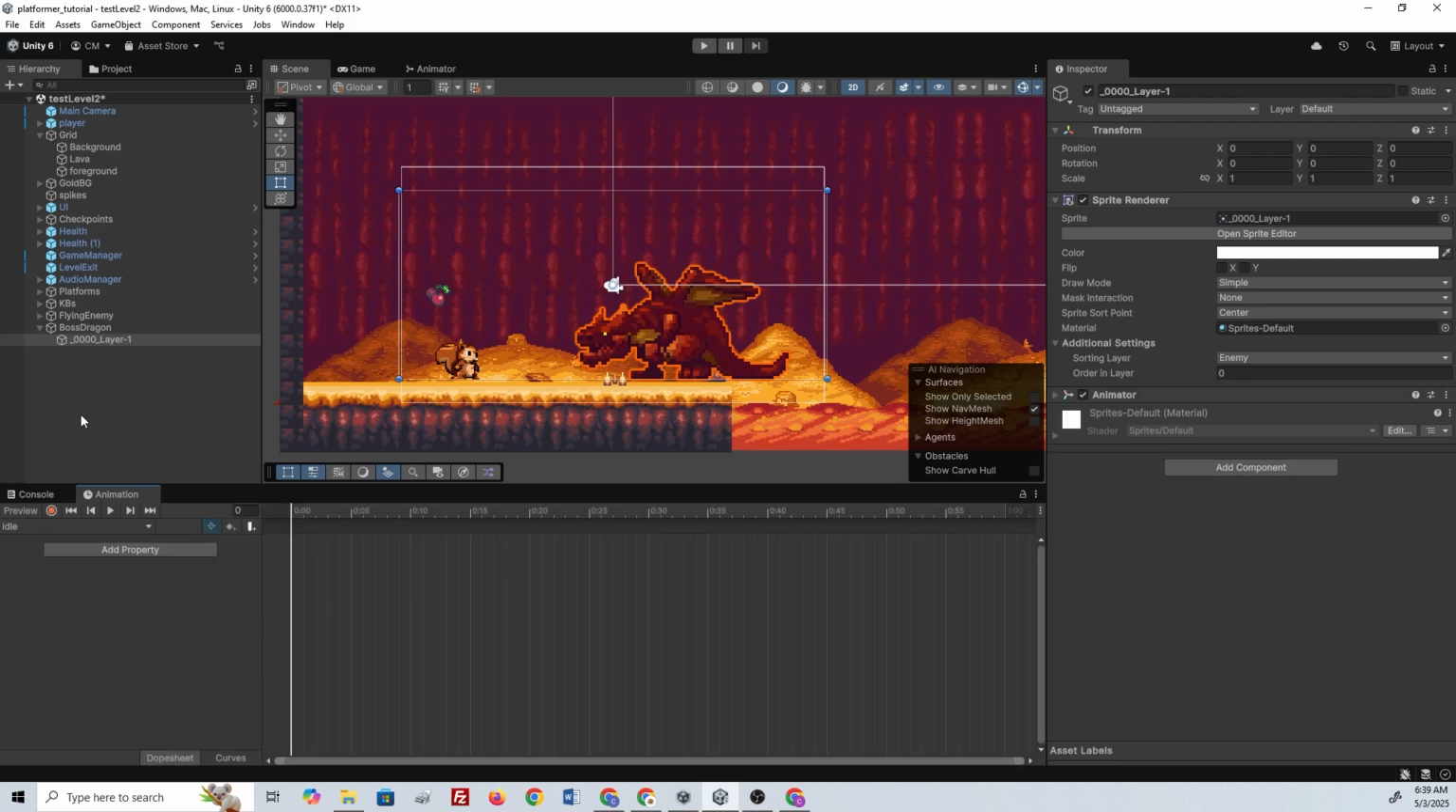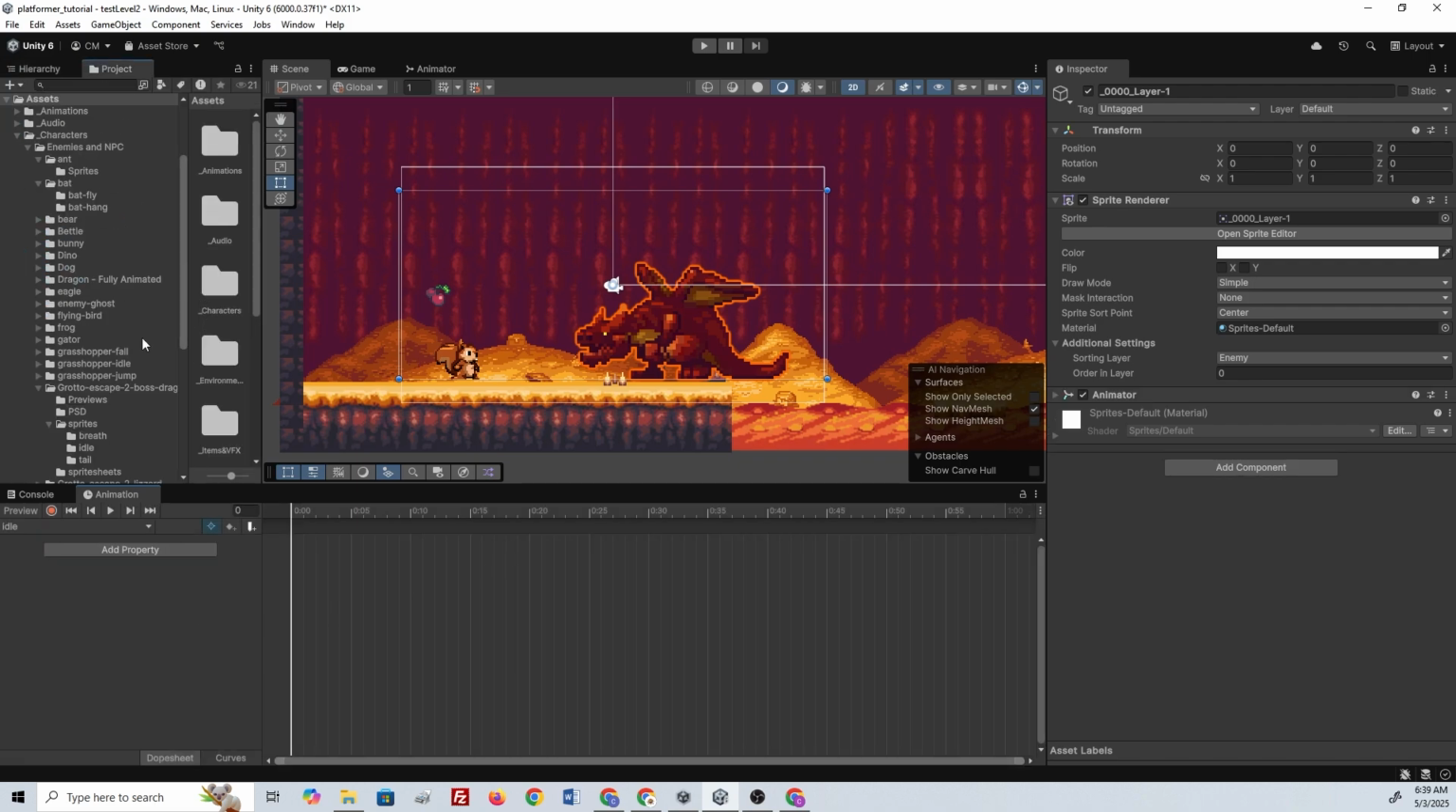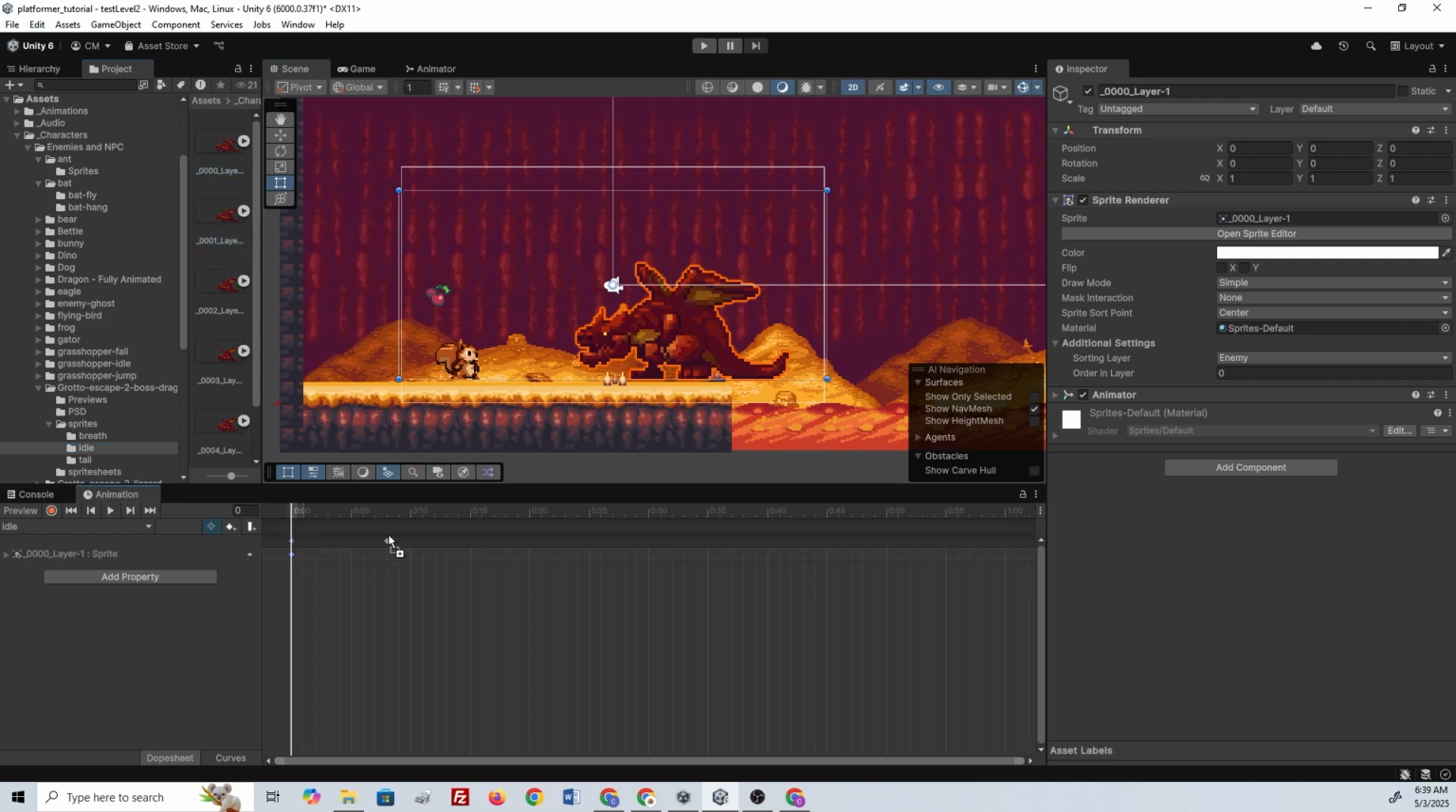Now I will tell you that this boss does not have a lot going for it. It's got an idle, a breath, and a tail. So we'll have to figure out the movement in some form or fashion, probably do some sort of teleportation thing. But for now, what I'm doing is I am just dragging these every 8 frames per usual.